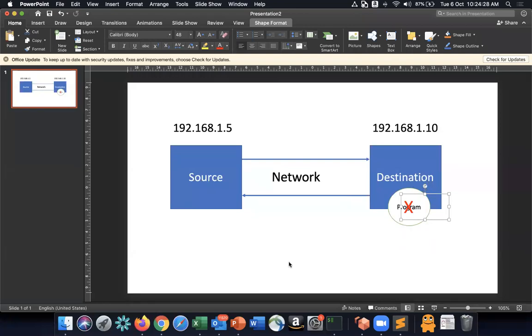But the only thing is that on the destination server, ping should be enabled. When I say ping is enabled, the ports required for ping need to be opened. The protocol required, ICMP, as I said, needs to be enabled on the destination. Usually it will be enabled. If it is enabled, you will be able to ping the destination and get the response back from your destination.